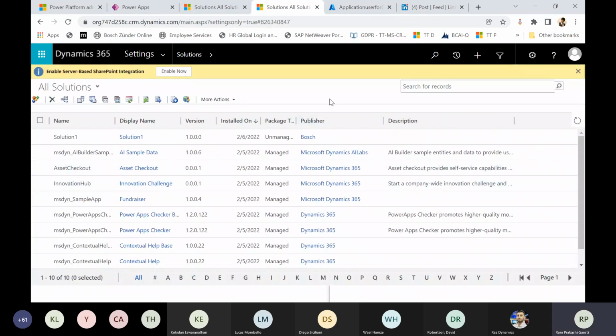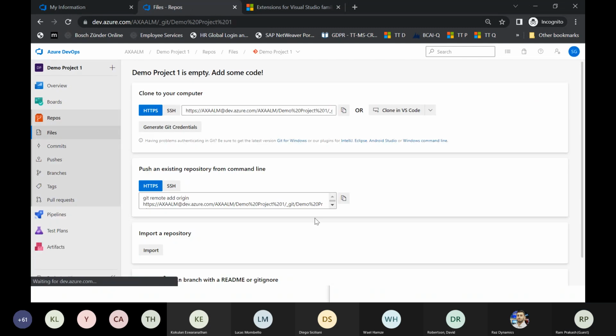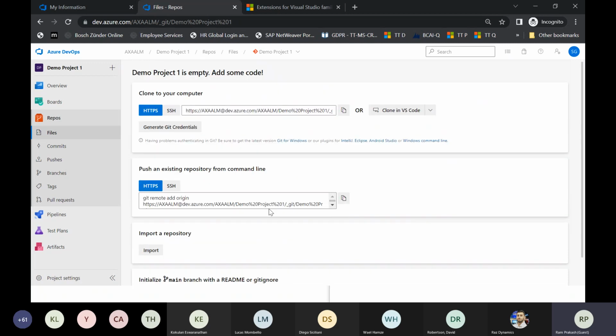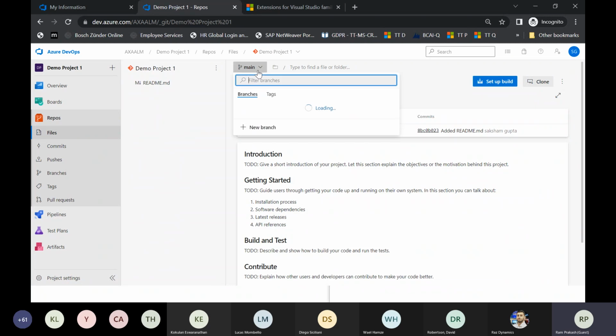Once this is done, I'll go to my solution page. Now I'll go to Azure DevOps again, and to my repos. Before proceeding with pipeline creation, we want to initialize the branch in the repos. For that, click on files and click on initialize. Once initialization is done, you can see this is the main branch.